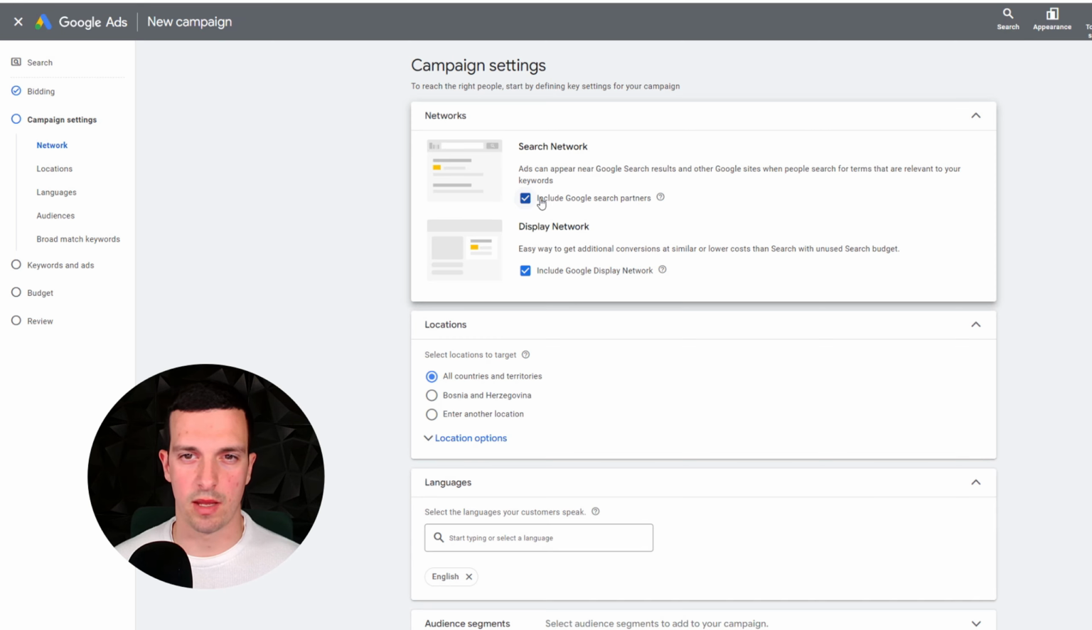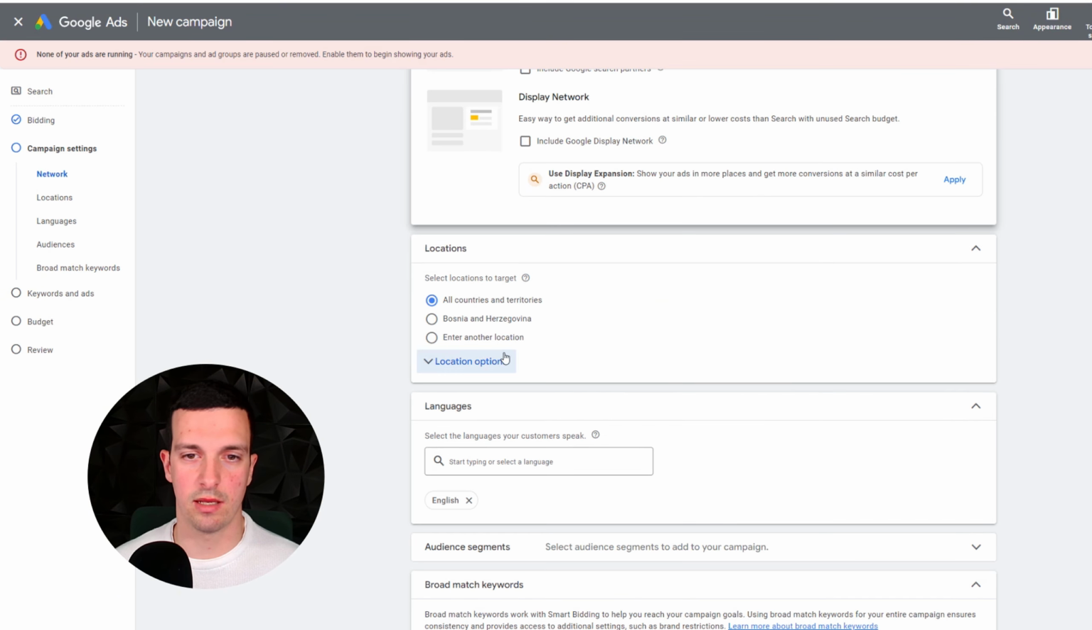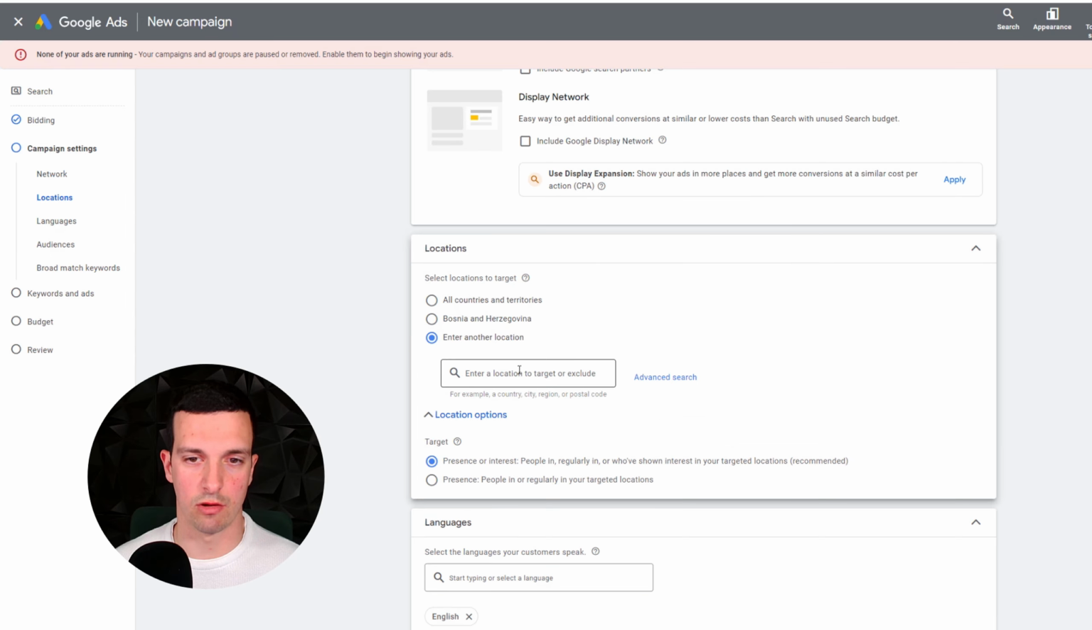Click next, and I want you to turn off these 2, because if you don't, then Google's going to go crazy on spending on display, on some other search networks and stuff. I like to keep things under control and have it like this at the beginning. Then enter location.